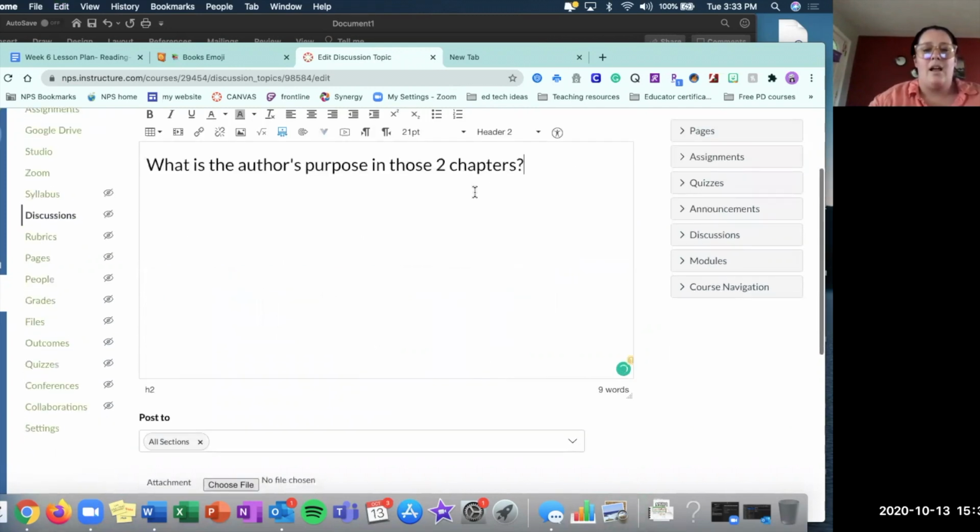All right. Now you can add anything you want to this. If you want to add a video, you can add a video here. If you want to add a picture, you can add a picture here. It is totally up to you. So you can add anything down here, pictures, videos.